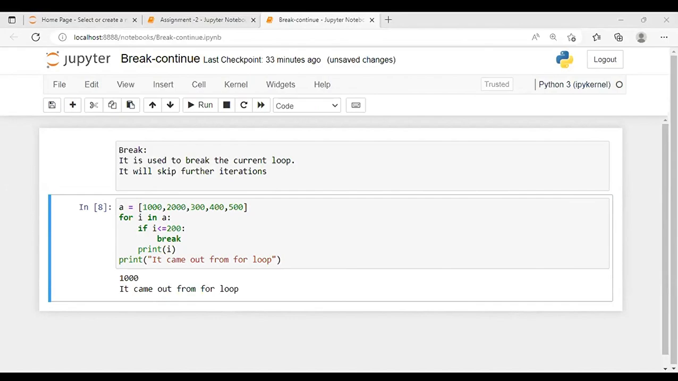I'm not able to understand this part. If I is less than or equal to 200. So the first element in the list is 1000. This is the condition, I is less than or equal to 200. So 1000 is not less than 200, it is higher. So it will not go inside the if.